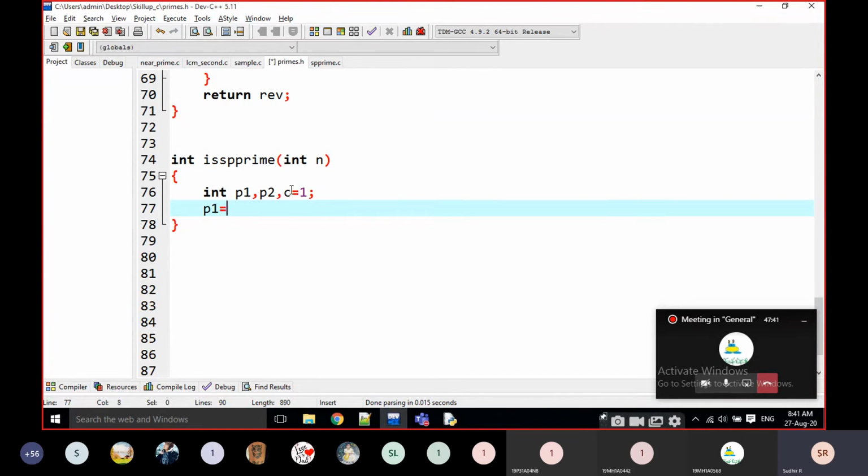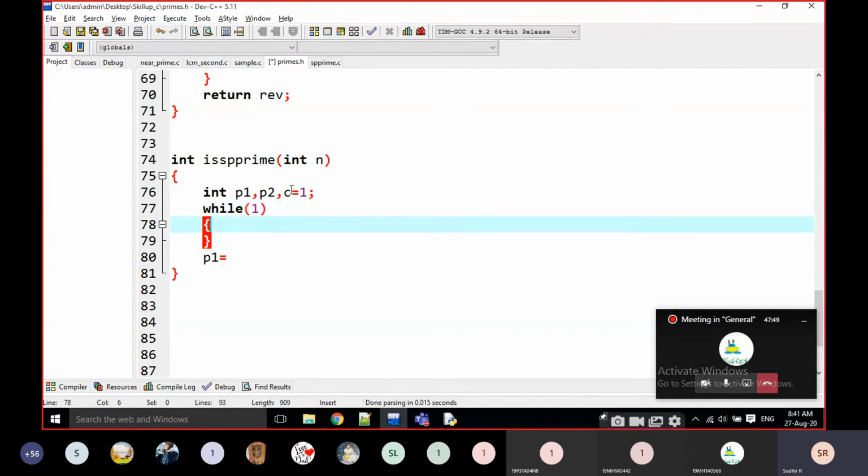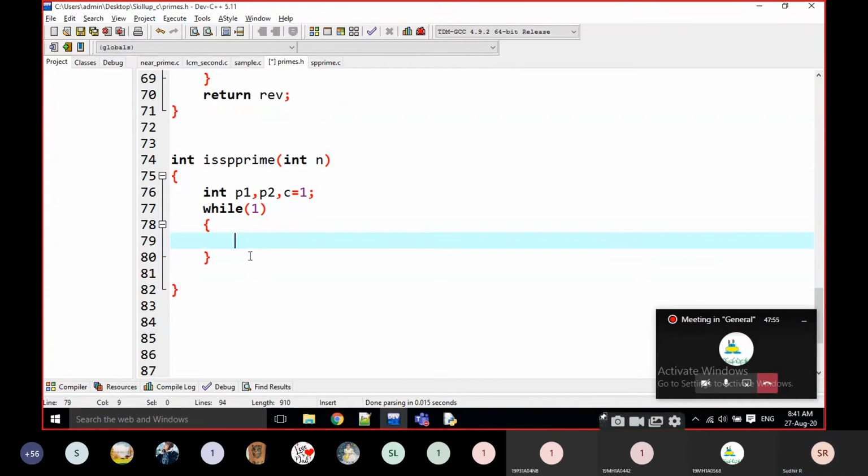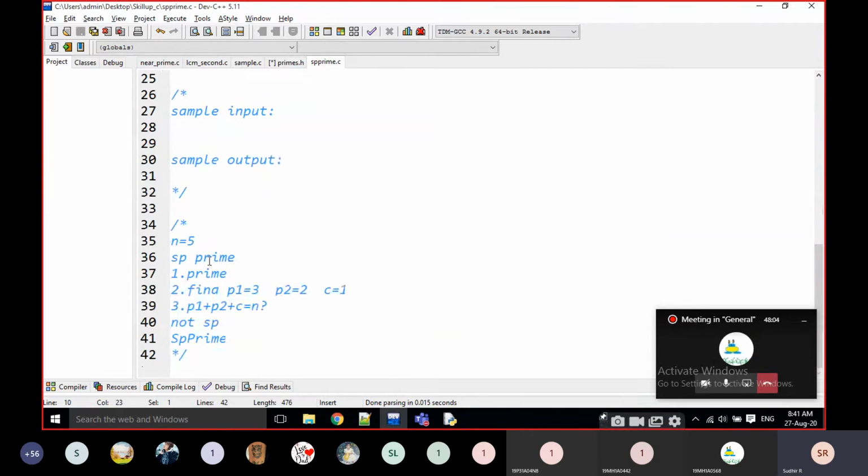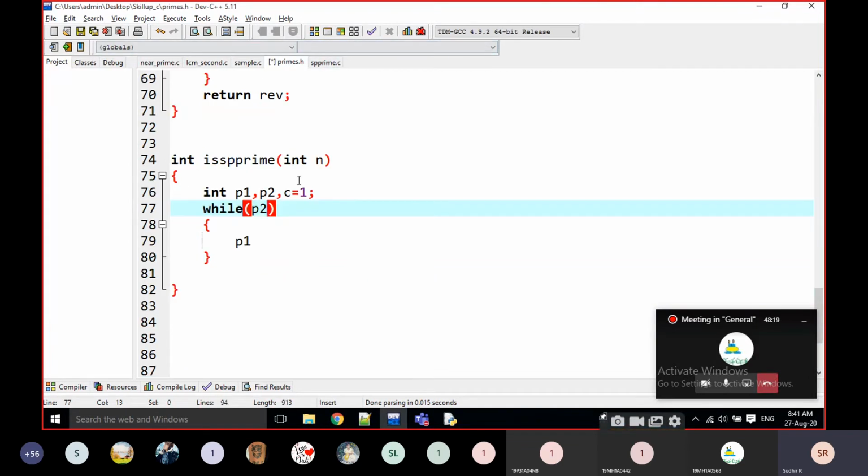I am going to find p1 is equal to, and I am going to write in a loop here, in an infinite loop. Why am I writing an infinite loop? There is no need for an infinite loop really. For example, here I am going to write p2. That means where do I have to stop? Just observe. I have to stop at p1 is equal to 3 and p2 is equal to 2. Then I have to stop. That's it. Nothing else, right? That means I am going to write a while loop here, an infinite loop.